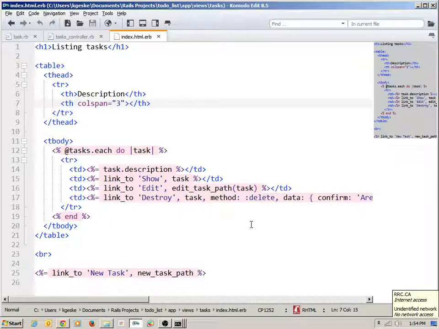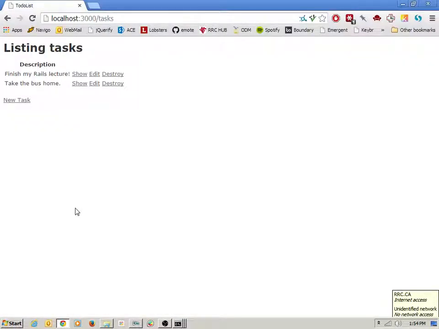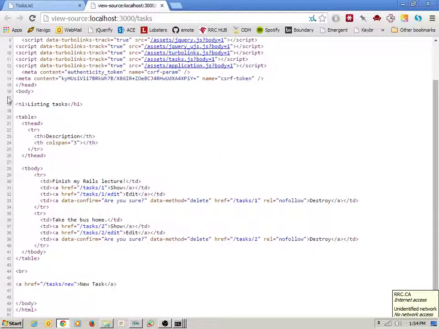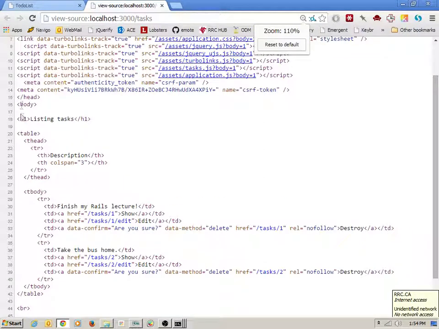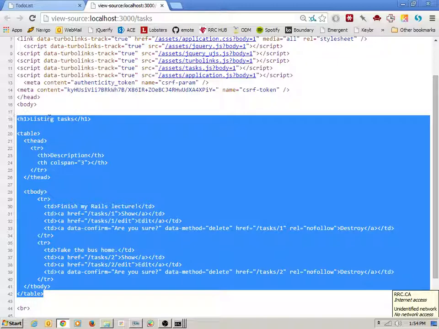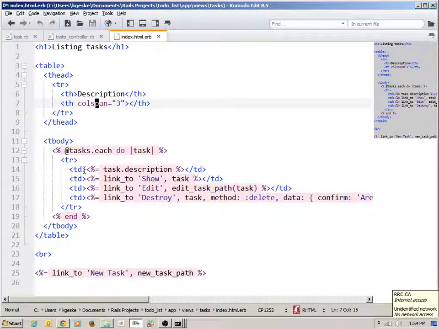This is the HTML that is being used to generate this page right here. So if I view source by hitting Control U, the body of this document, like this stuff right here, has an H1 and a table with a T head and a T body in it. If I go back to Komodo, you can see the same thing. An H1, a table with a T head and a body in it.